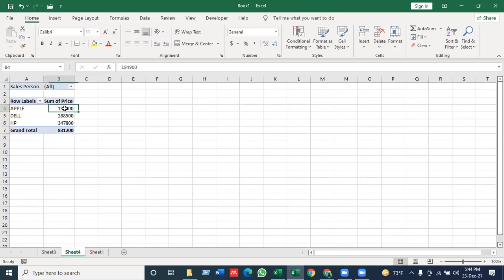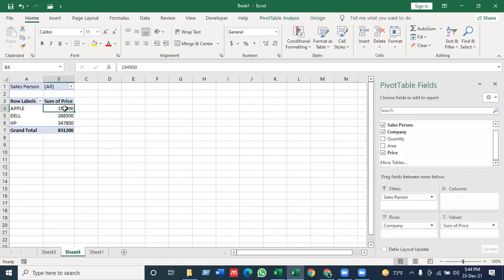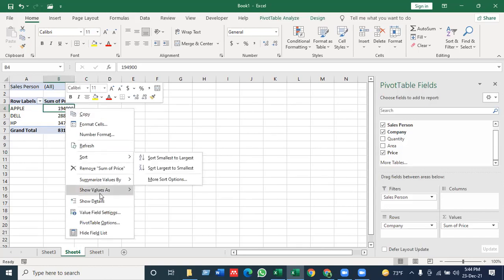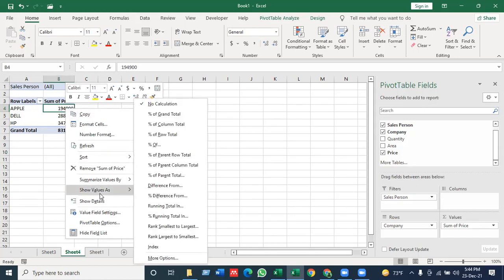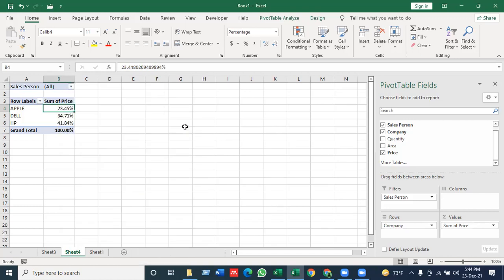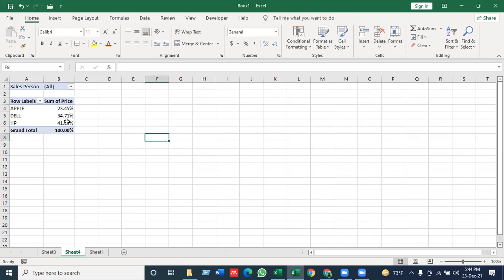So I click on the sum of the price, then right click on this amount, then I click on show values as, and from this I click on percentage of column total. When I click on percentage of column total, all the values of this column are converted into percentages. But there is a little problem here. There is a percentage and there is a decimal point. So I just remove the decimal point from here.